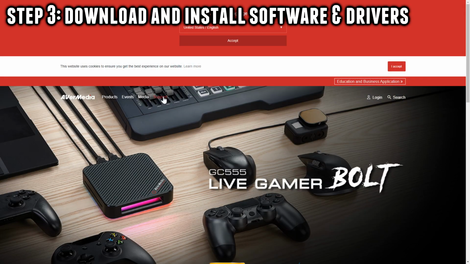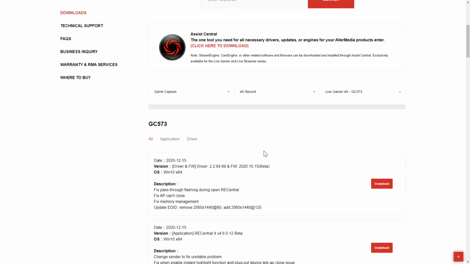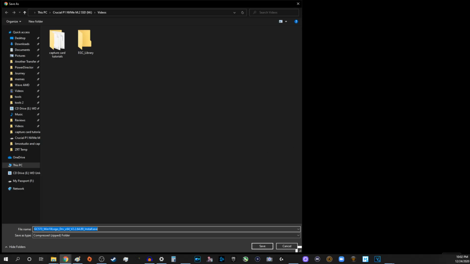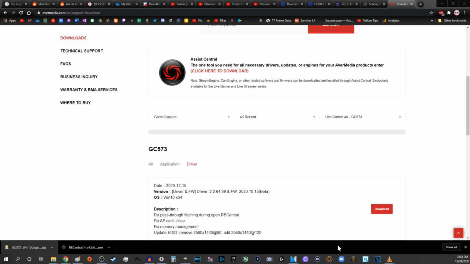Step 3. Install and open AVerMedia's RECentral software. Download the drivers and software from AVerMedia's website, linked in the description. Install both, then open RECentral.